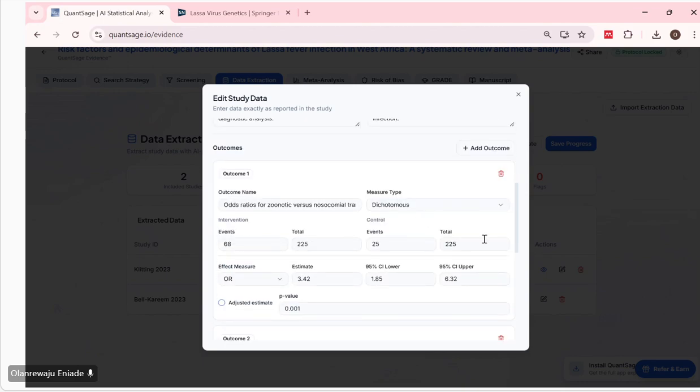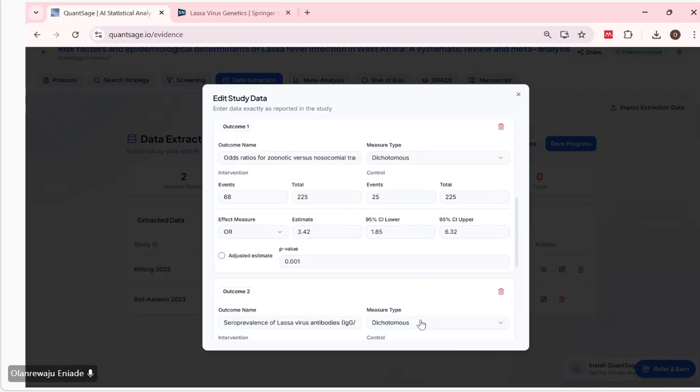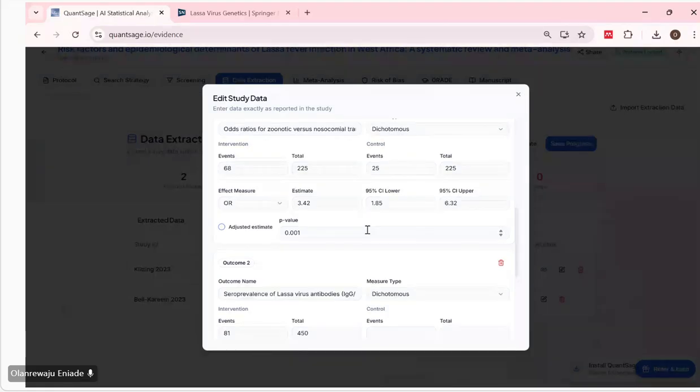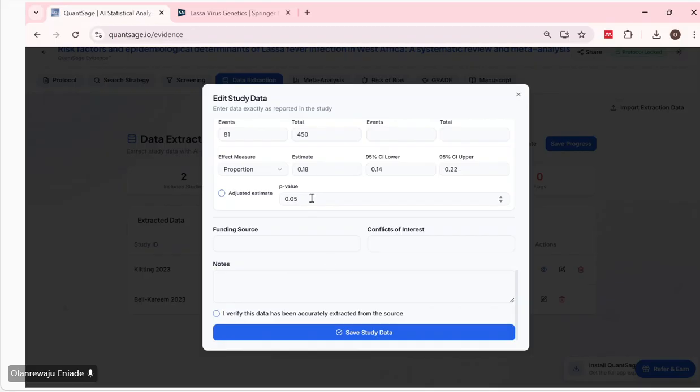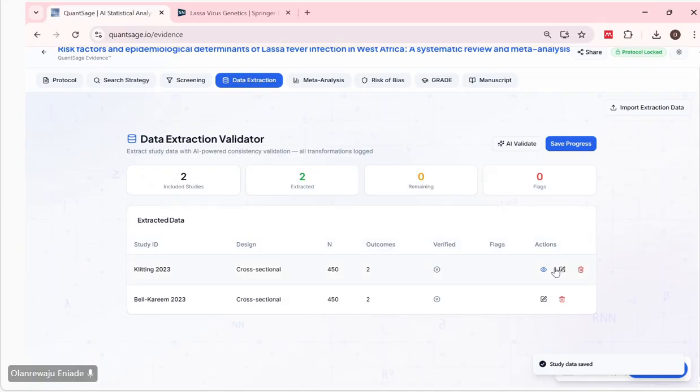So these are the information that we need for our own analysis. The odds ratio is presented here, 3.42. Then the p-value is presented here. So these are the information we need to do analysis. So if you do any edits, maybe you notice that there are additional ones you'd like to add, you put it. And then the same thing for this one too, you review it. So once you have done that, you just save.